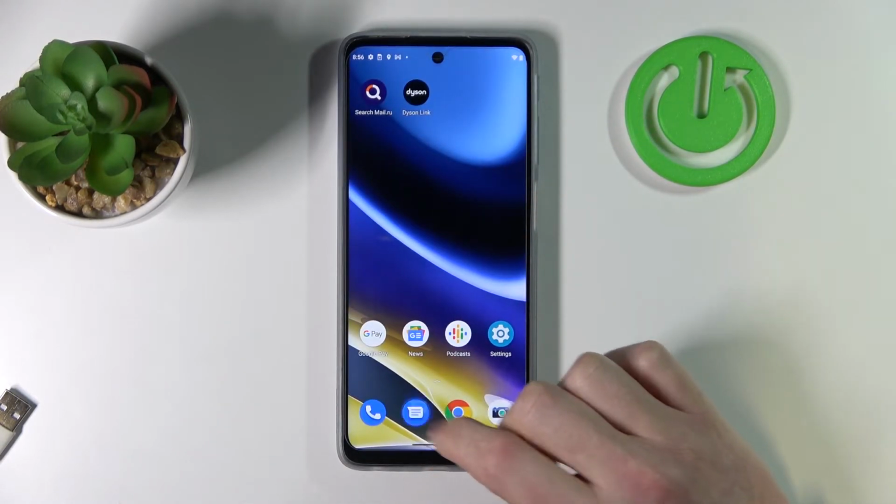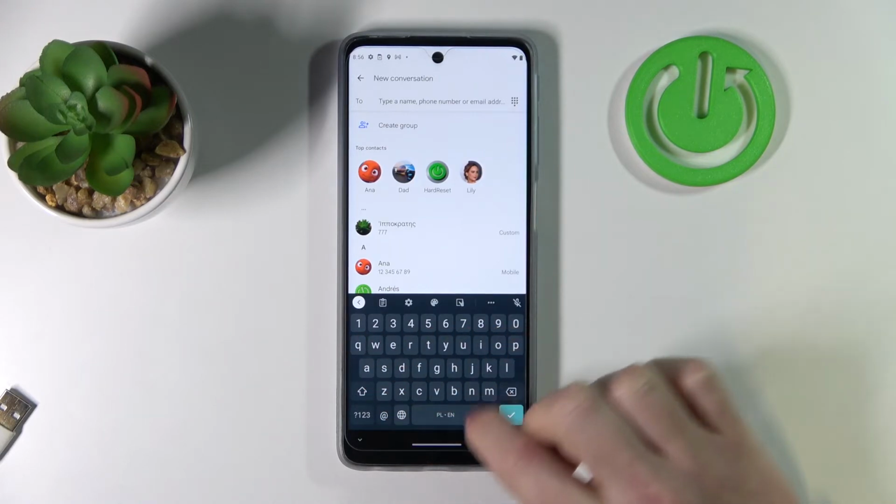Now, when you go to your messages, you can see numbers up here.